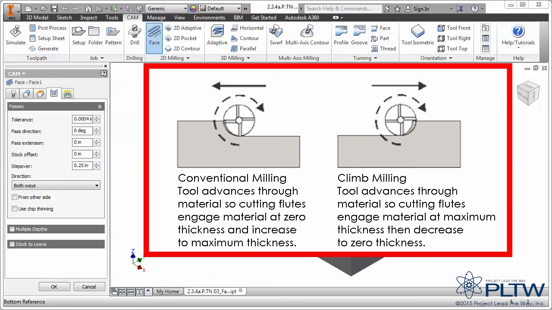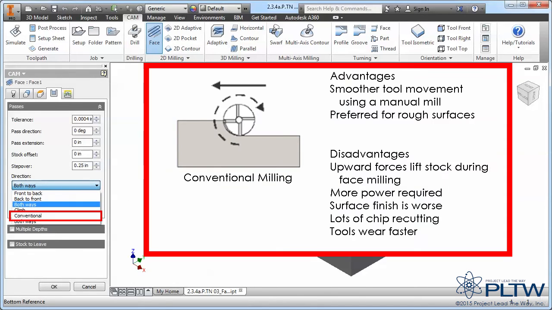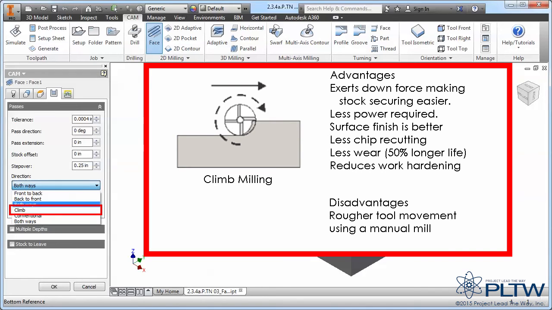A way to think of climb milling is that the tool rotation looks like the tool is climbing out of the tool path. There are advantages and disadvantages with each milling direction. Conventional milling has more disadvantages than climb milling, so it is typically used with manual mills and roughing operations. Climb milling has more advantages than conventional milling when using a CNC mill and for a finishing operation.